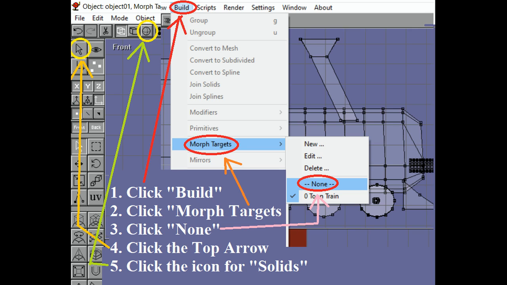Now we're going to click Build, Morph Targets again, but this time we've got a lot more in the list, and we're going to choose None from that list. That will turn off our morph. Your train will go back to the way it looked before we moved those points. That's how the Morph Editor works. Click the top arrow and click the icon to turn the view back to solid.